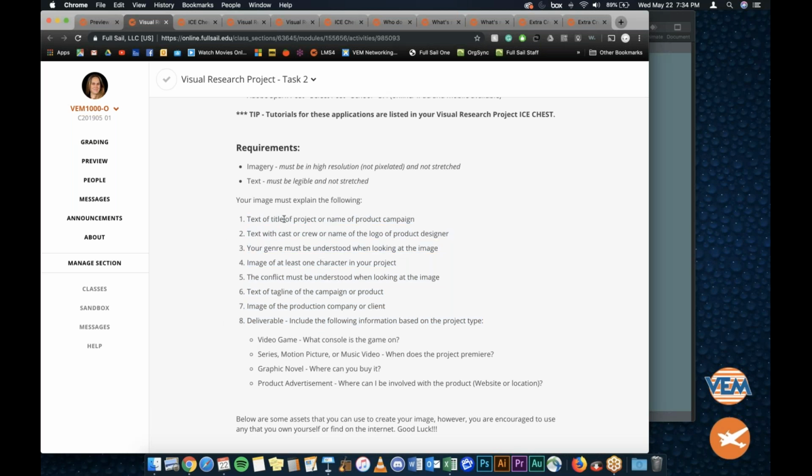So this includes your title, any kind of cast or crew, or if you have a product logo or product designer, which would be like video games or graphic novels. What's your genre? It must be understood while looking at the image. So if you need to, go back to the lectures in week 1 about promotional images and the different genres for those images. You can go ahead and make sure that you have the image of at least one character in your project and the conflict. So if you need multiple characters, please add multiple characters so that we understand what the conflict may be.